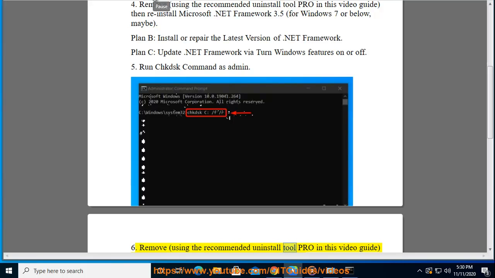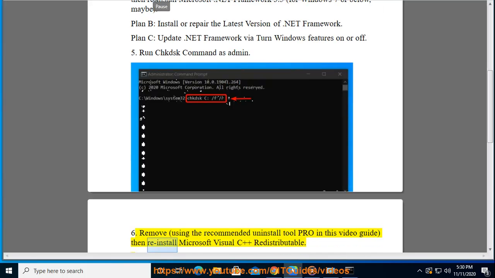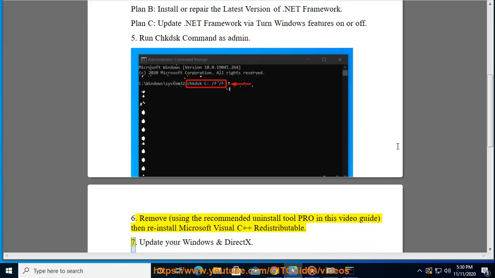the recommended uninstall tool Pro in this video guide, then reinstall Microsoft Visual C++ redistributable. 7. Update your Windows and DirectX. 8.